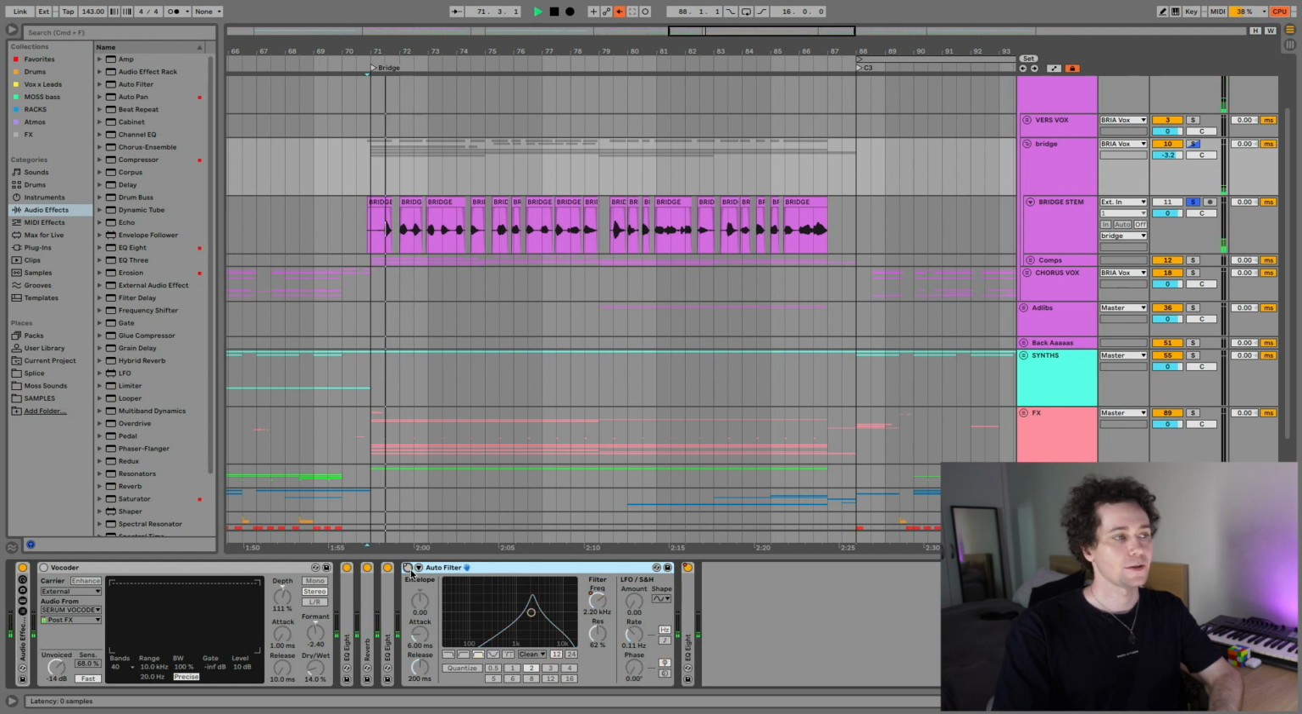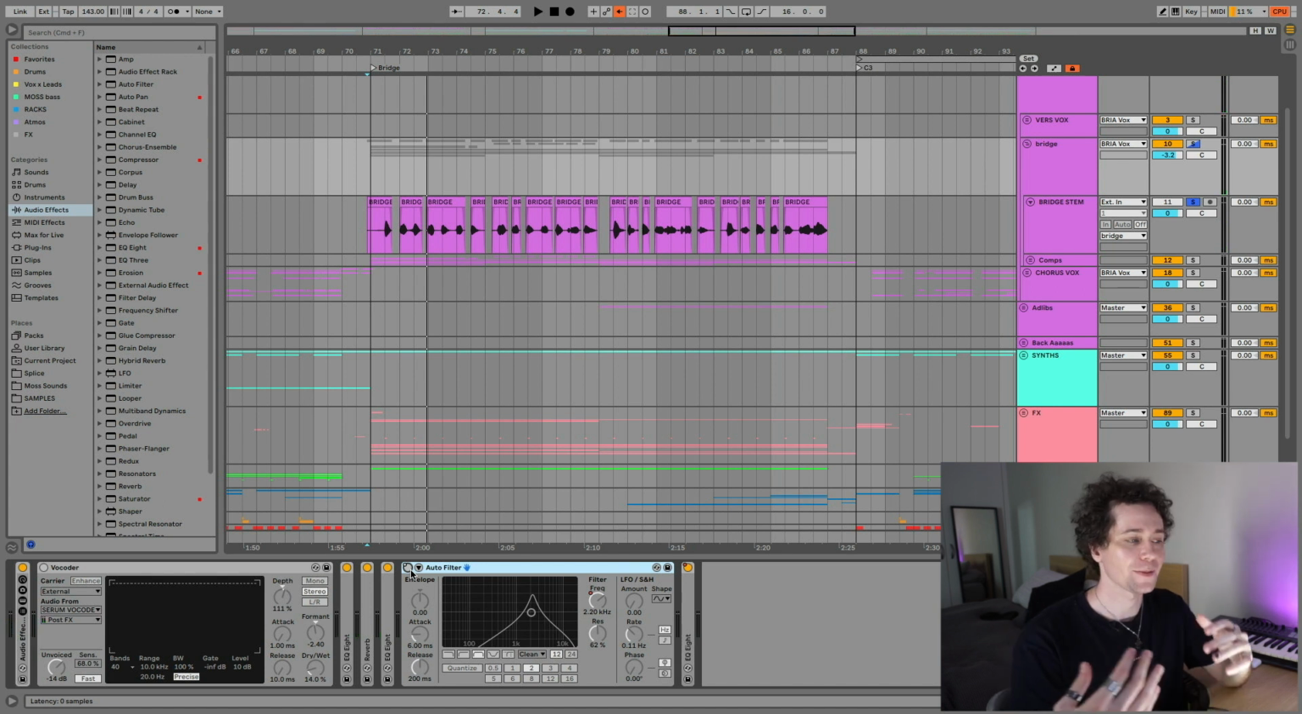If I turn that off, it's a lot cleaner and a lot more open, but by shaping it with an auto filter, I can really make it sound like it's coming through a phone.